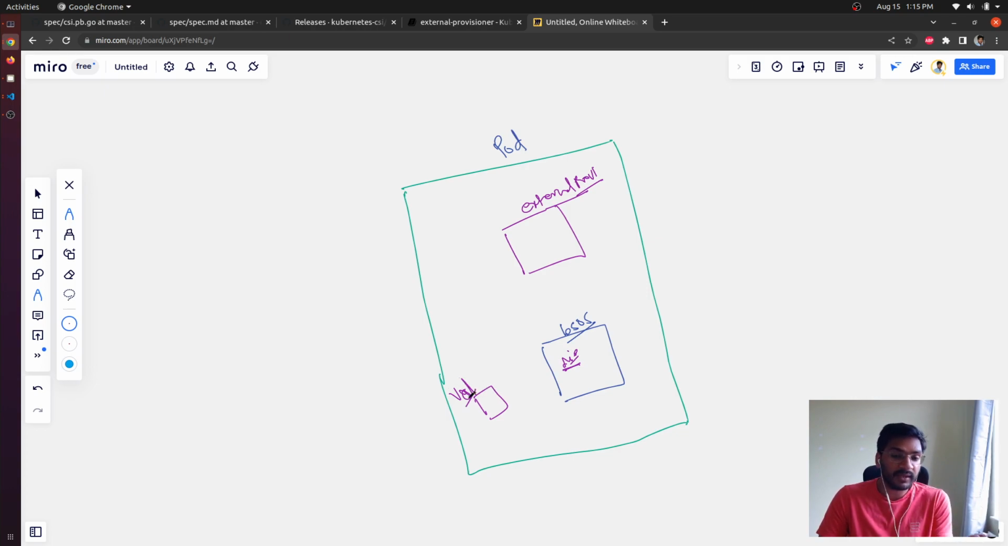And once we have created the volume of type empty dir, we can mount this volume at a particular directory, a particular file system in the main container, as well as we can mount the same volume in the sidecar container as well. So now if you see, if we have, for example, mounted, let's say, /var/lib/abc, and then we are creating a Unix domain socket in this particular directory.